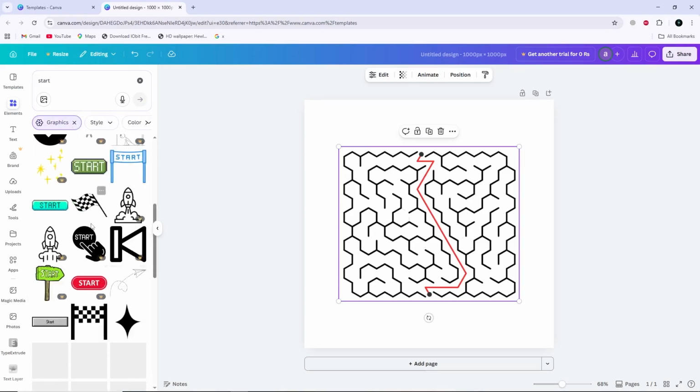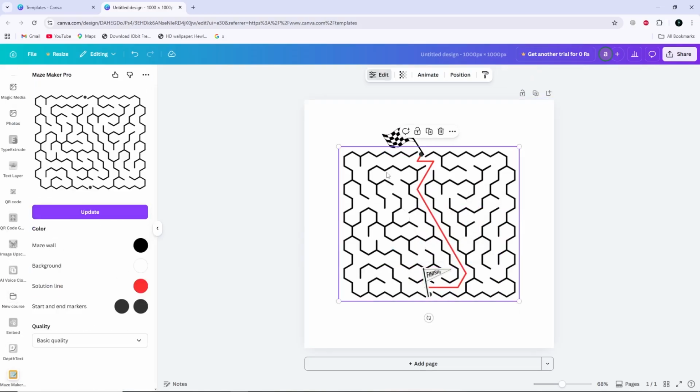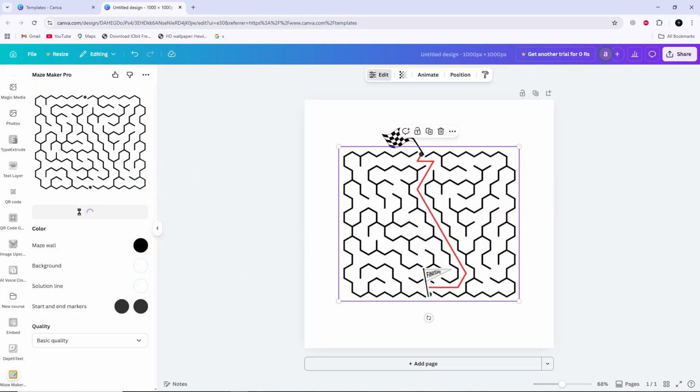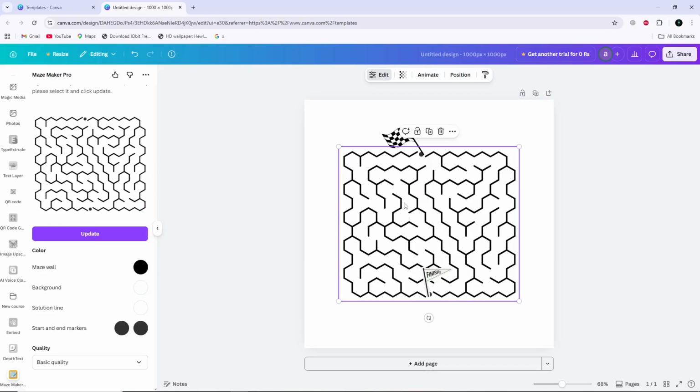After that, select the solution line that shows the correct path through the maze. Change its color so it matches the background color exactly. When the color matches the background, the solution line becomes hidden and players will not see the answer.